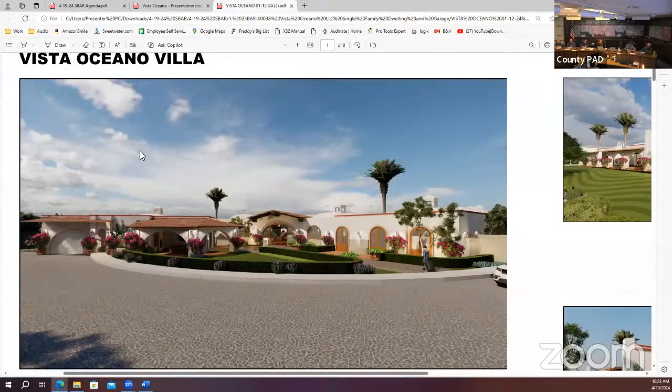Oh, one last quick thing, Val would support this. Be careful of the color, the bright white. Yeah, we're not big fans. We want it to sort of recede into the landscape.